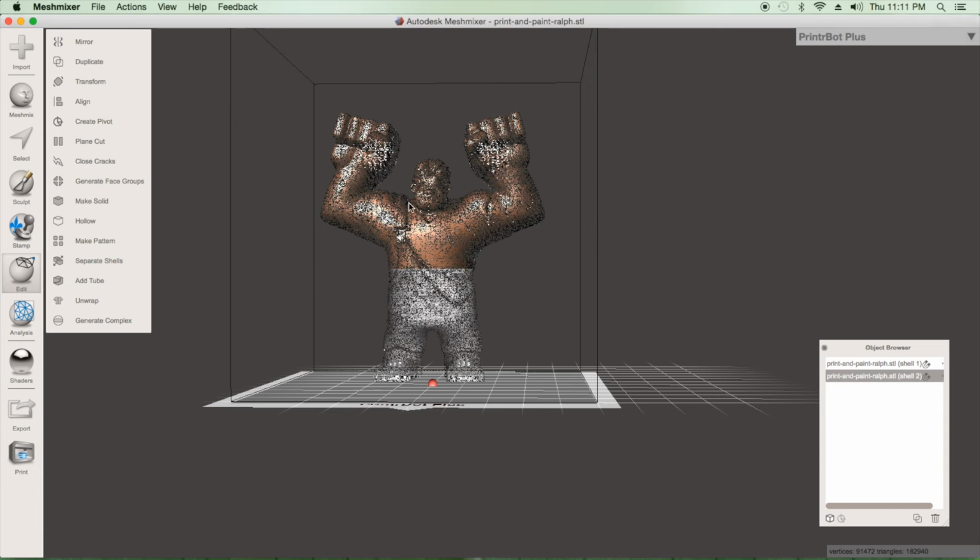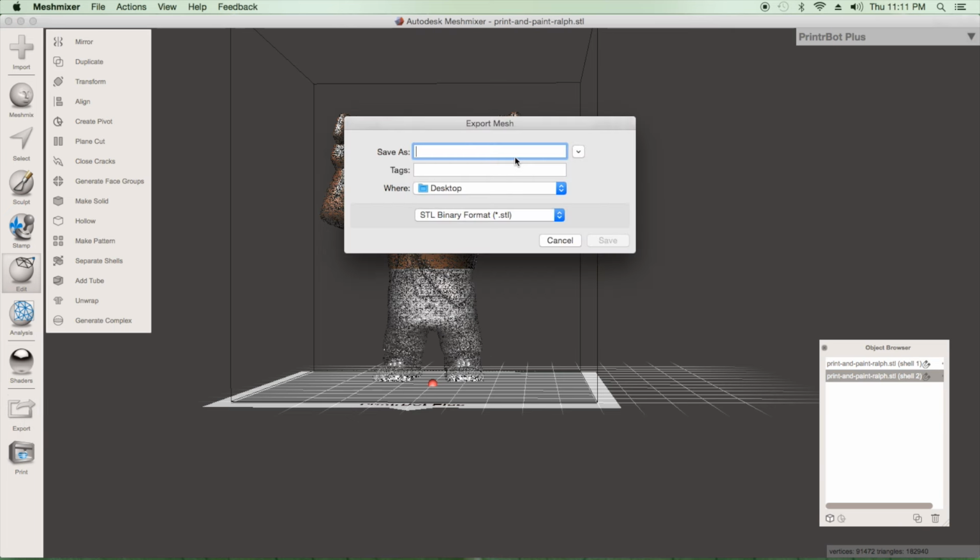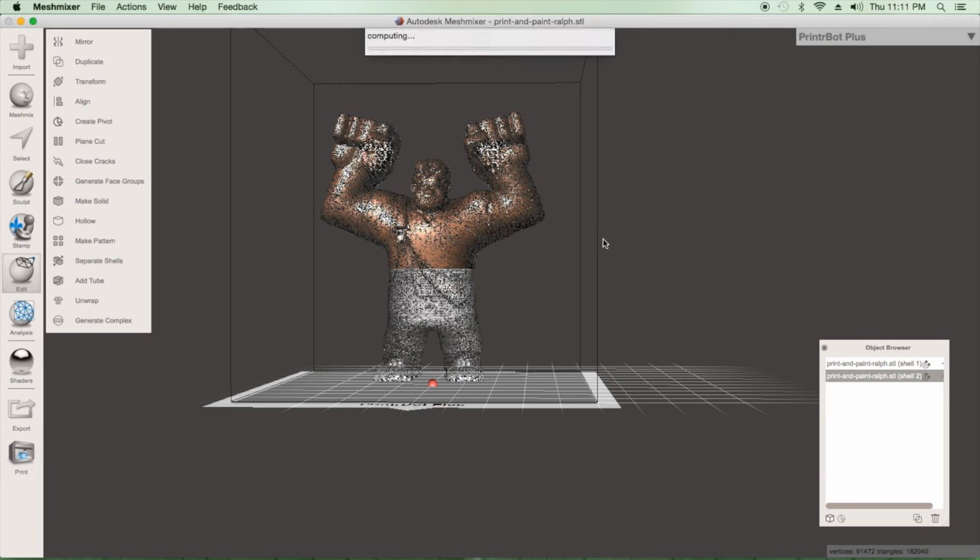Okay, so what you want to do now is you want to save these. So what you do is you click on either the top or bottom. I'm going to click on the bottom first. I'm going to hit export. I'm going to save this as 2 because I've already saved the original as 1. Make sure you have STL file format selected and you hit save.